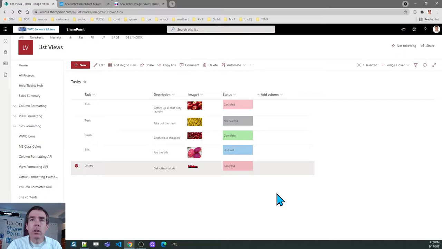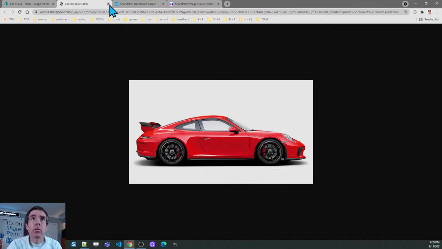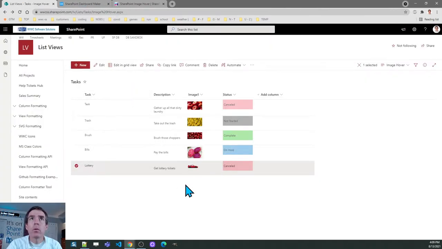It saves the picture, so you don't any longer have to worry about where the picture is saved. SharePoint just takes care of that for you. And then I can click on that, and it'll just take me to the picture. So already that's a whole lot better than what we had before. But we can do some cool stuff.